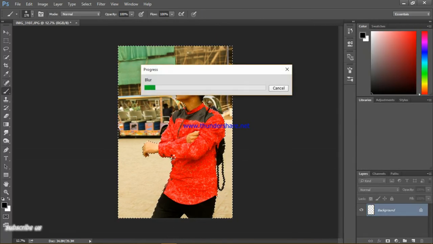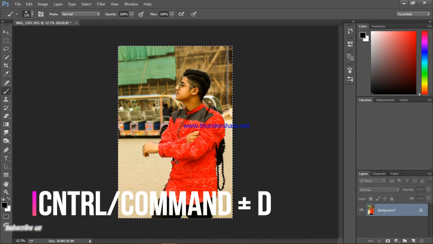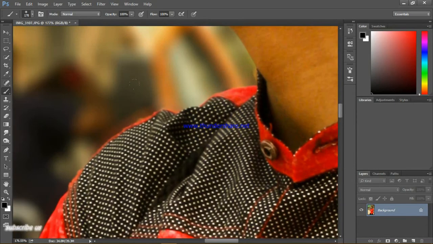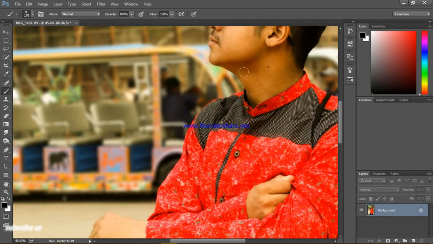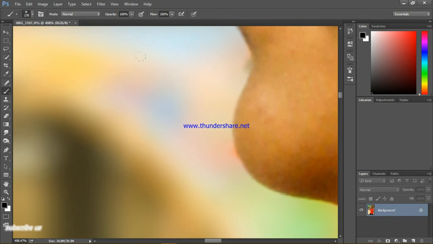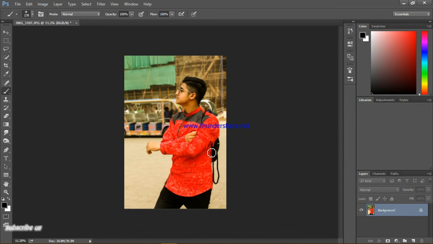So wait for the blur. It's coming. Oh, it's coming. It's on the way. Wow. Okay, let's deselect it. Press Control or Command on Mac plus D. It's deselected. Now you can see nothing is expanded, nothing is destroyed. No pixel is destroyed, even the hair on his chin or over here.